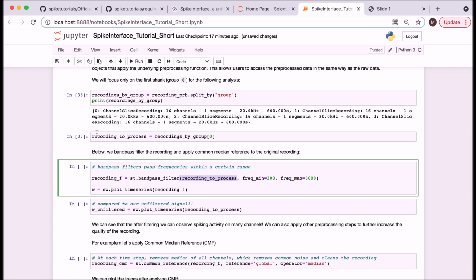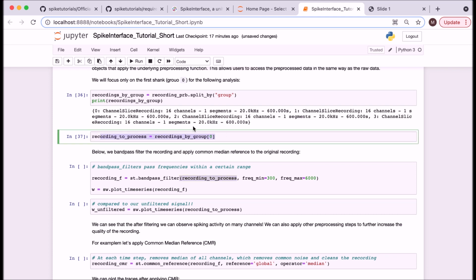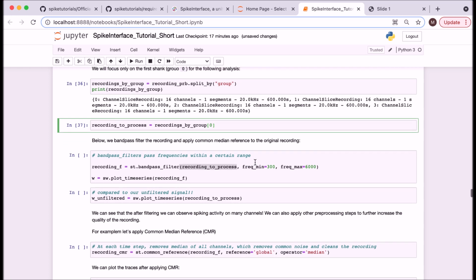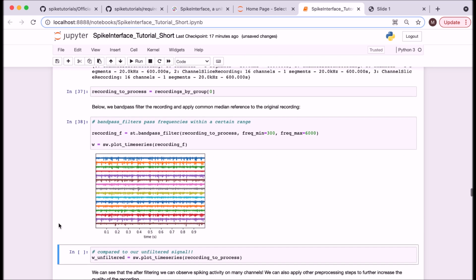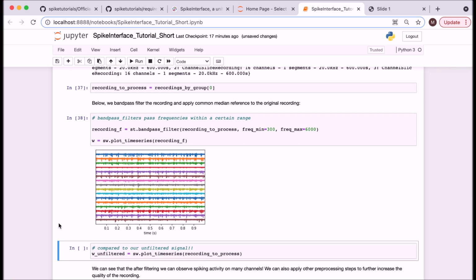Oh, and I forgot to mention this, but what we've done here is just selected the first group of the recording to process. We have the four groups, and let's just focus on this one for the sake of this tutorial. So we've got the recording to process, which is just the recordings by group, split out with the first 16 channels. Then our minimum frequency for the bandpass filter and our maximum frequency for the bandpass filter. So what we're going to do is plot those first 16 channels, group 0.